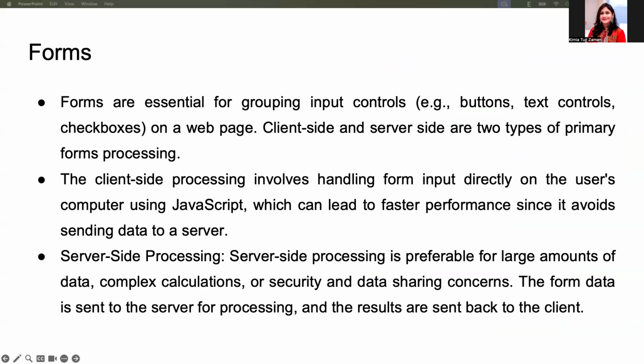Forms are used to group input controls like buttons, text fields, and checkboxes on a web page. We have two main types of processing, client side and server side. In client side processing, JavaScript handles the form input directly on the user's computer, making it faster since there is no need to send data to a server. And then server side processing, on the other hand, is better for large amounts of data, complex calculations, or when security and data sharing are involved, because the form data is sent to the server, processed there, and then the results are returned to the user.